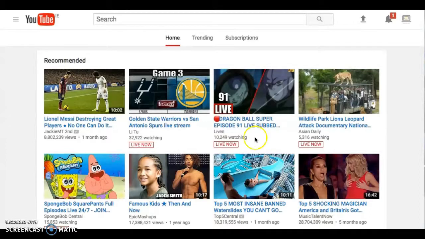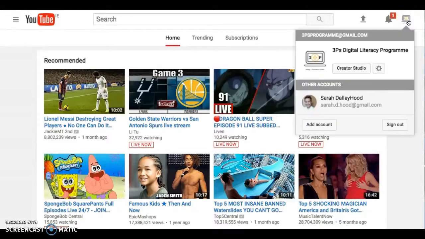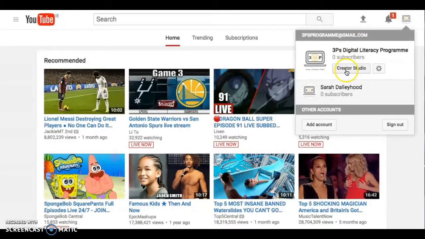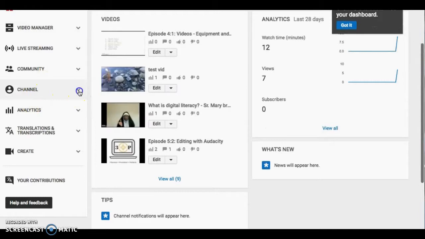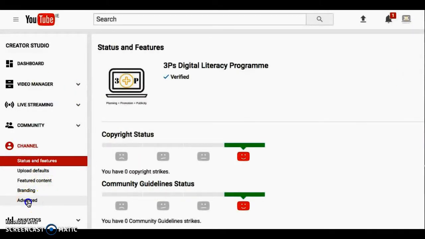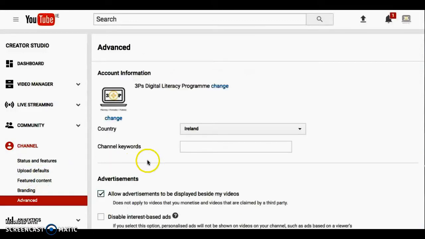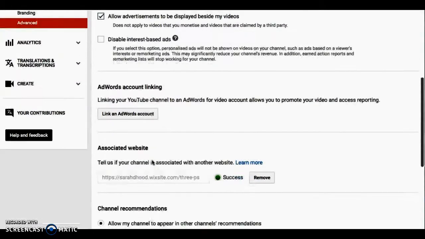The way to do that is go to the icon of your parish, click on it, and click Creator Studio. Then scroll down to Channel, and then click on Advanced. Scroll down, and you'll see Associated Website. Our channel already has an associated website, because we've already gone through this process.